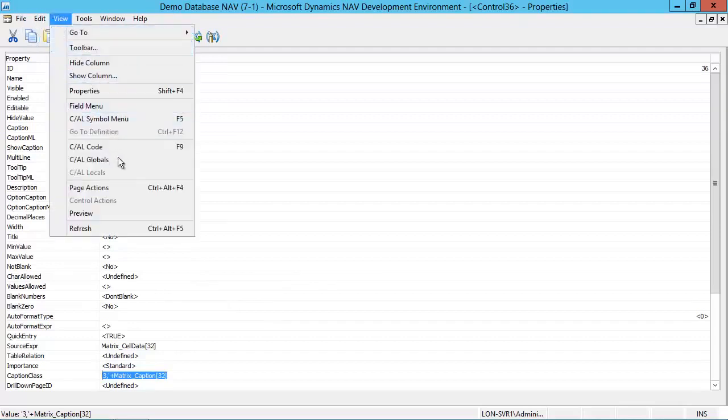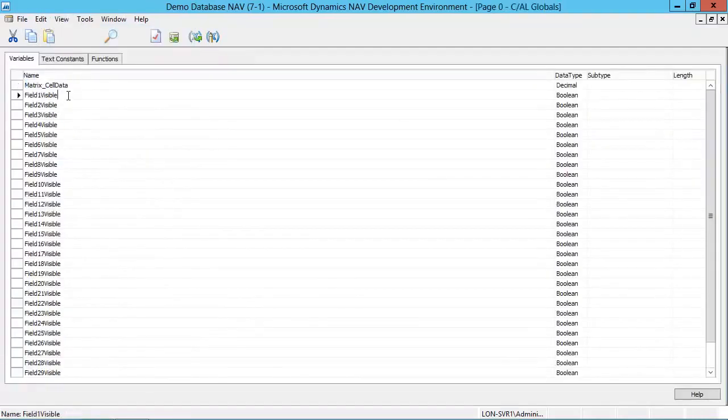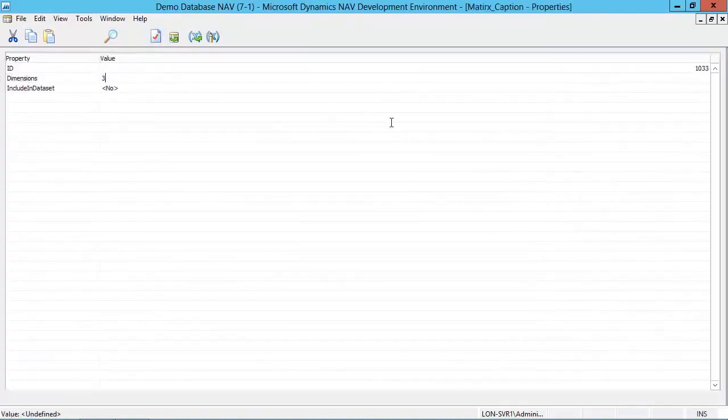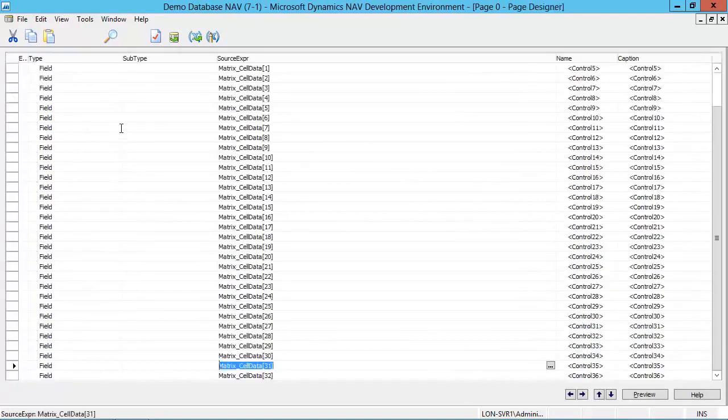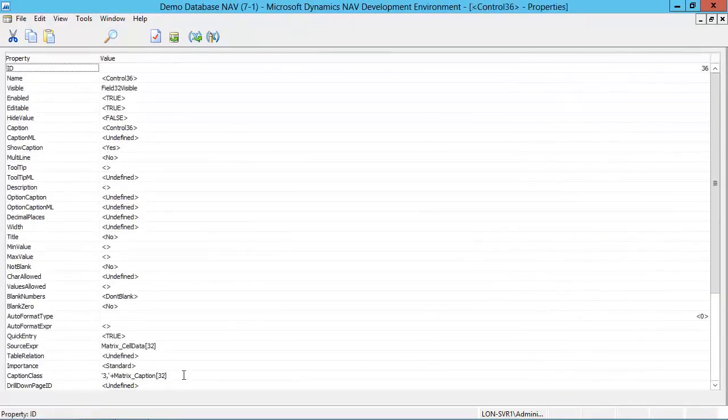which also means that I will have to declare another array. So let me declare another array. I will call it matrix caption. It's going to be text of 1024 characters, and I will define dimensions of 32. And then obviously my next step would be to make sure that this matrix caption is bound to the caption class property in this way. So I will start off with caption 32. On my 31st column I will have caption class of 31, and so on until I have it all the way.